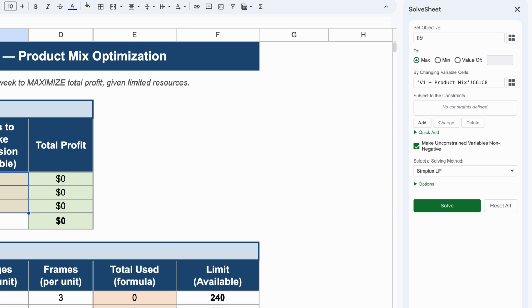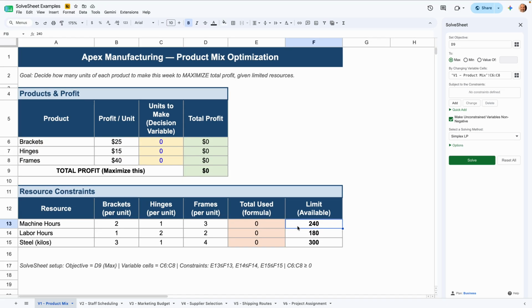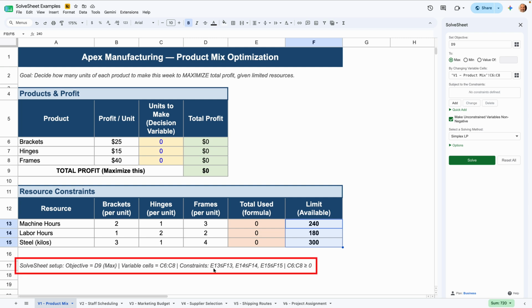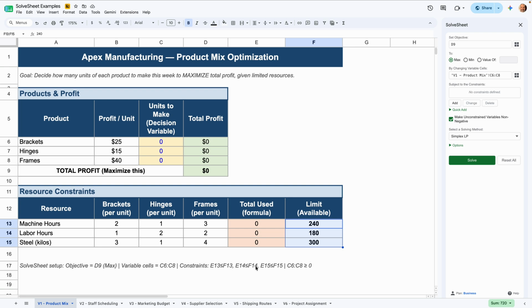And the next step in these optimizations is to enter the constraints. So in this case, how many of these resources are available? So you only have 240 machine hours, 180 labor hours, and 300 kilograms of steel. So we're going to enter those constraints next. And the way that we'll do this in this spreadsheet is say that E13 through E15 has to be less than or equal to F13 through F15. There's these hints at the bottom, and I'll also put a link to this template in the video.